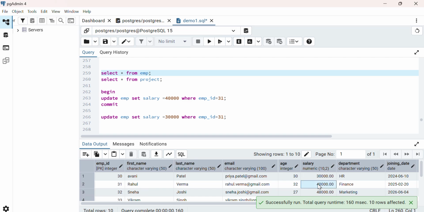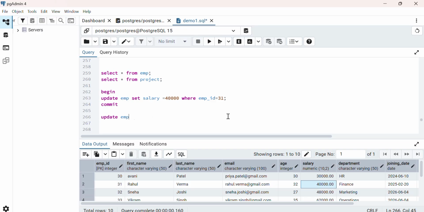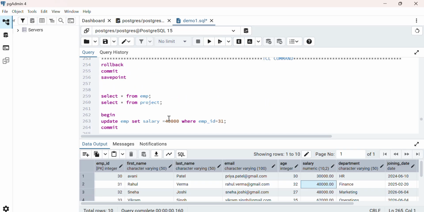So rollback was to roll back the changes that you have done. But let me tell you, commit is to save, and save means permanent save. Now anytime you try to roll back, you cannot get it back. So that is what the difference is. Commit is to save, rollback is to go one step before.